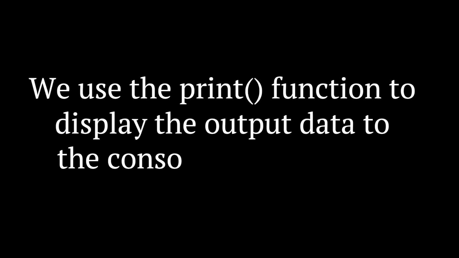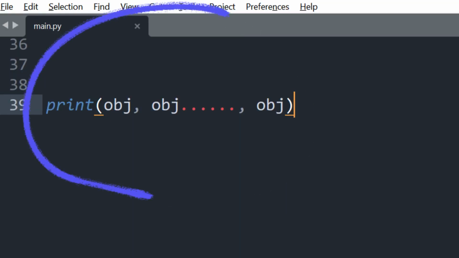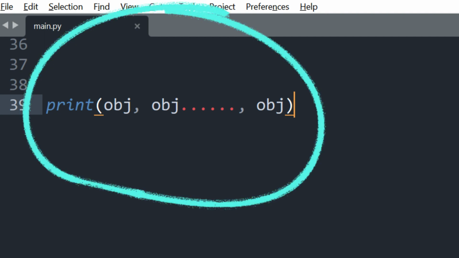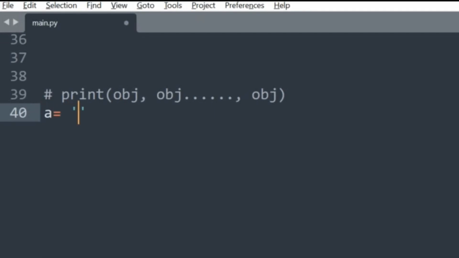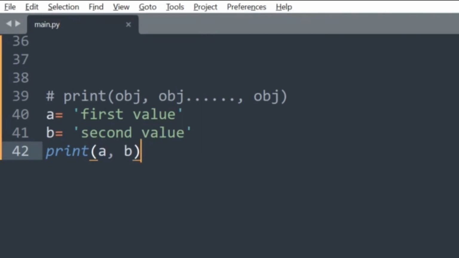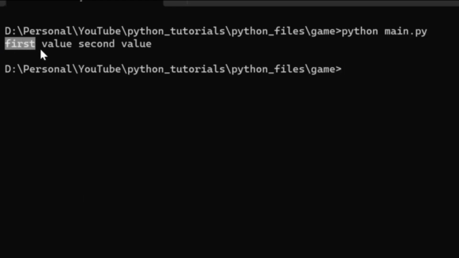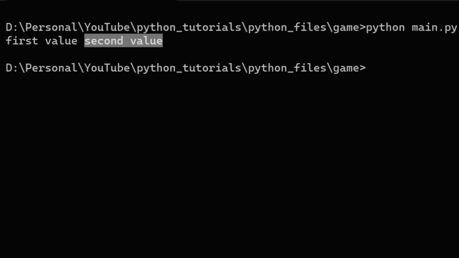We use the print function to display the output data to the console or screen, and we follow the following syntax to do this. Using this syntax, you can pass several objects in the print function, separated by commas. Let's see the example. Suppose you have two variables and you want to print the value. You can print like that. Save your file, open your command prompt, type python space file name and press enter. You will see the expected output. As you can see in this example, by default, print separates each object by a single space.